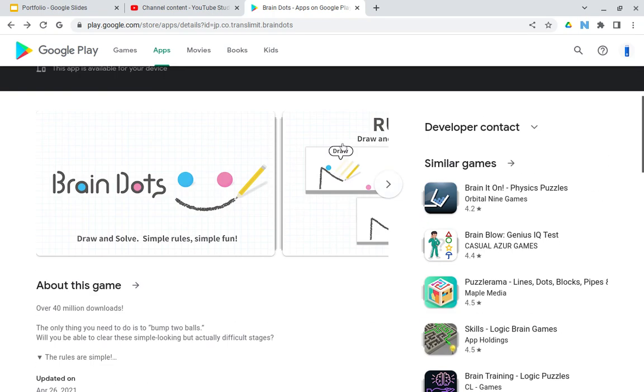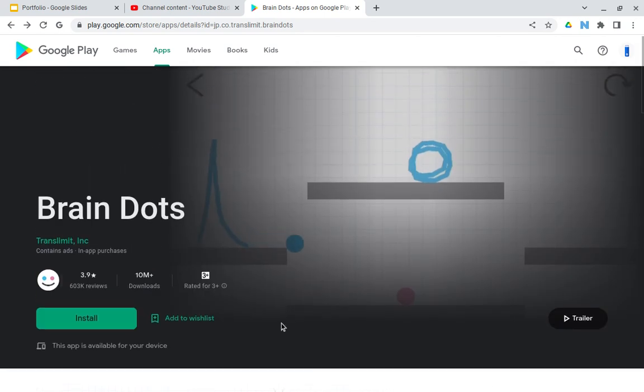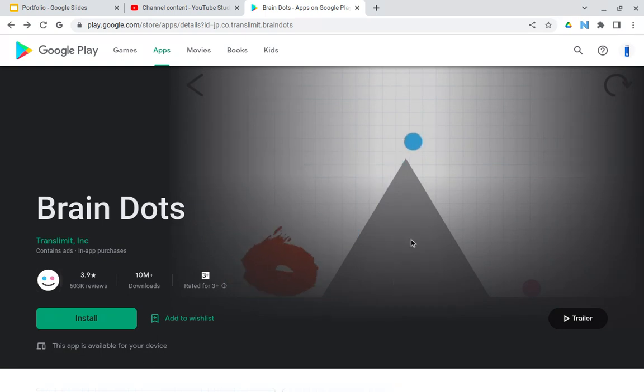So on the conclusion, I think we can open Google Play Store, but we cannot install any application from Google Play Store.